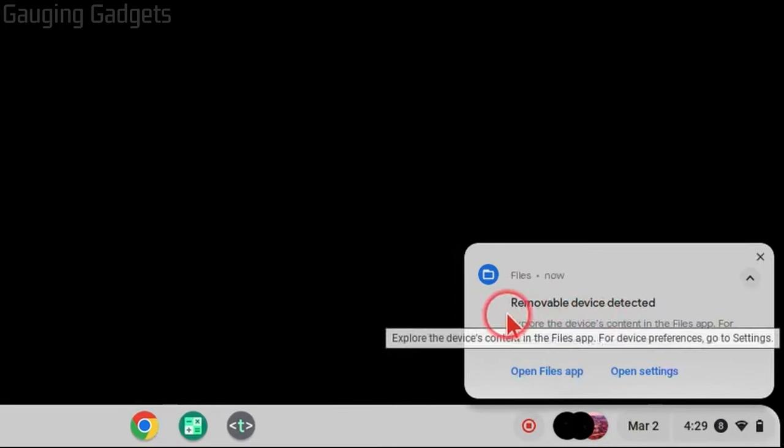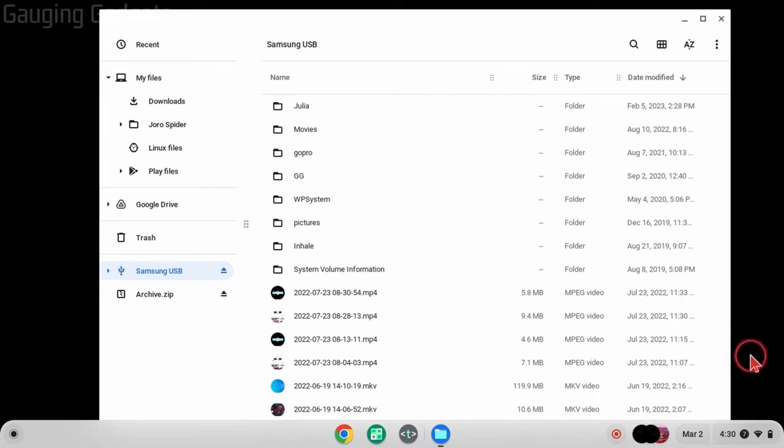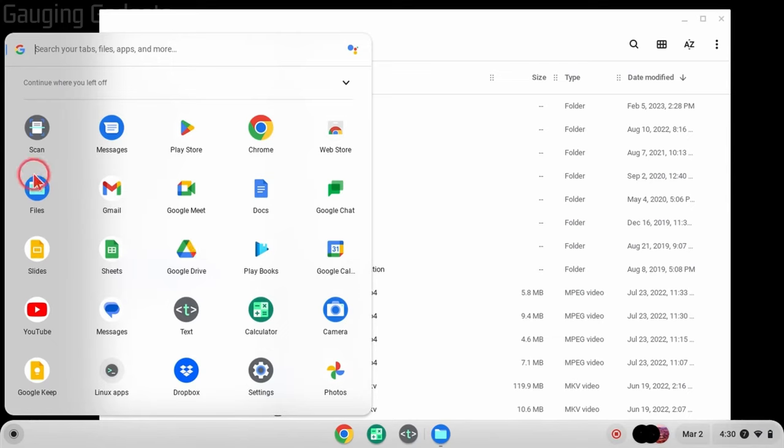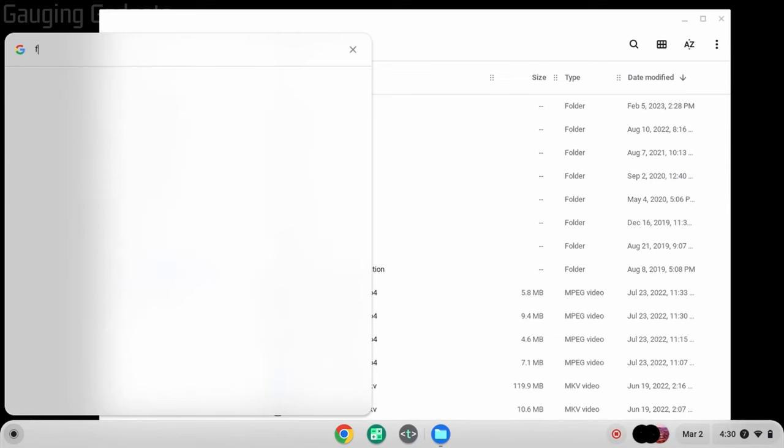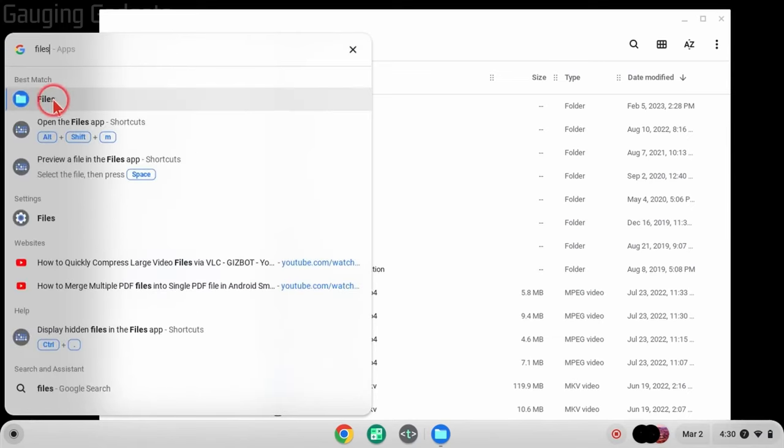Once you plug the flash drive into your Chromebook, you'll see a little window come up that says removable device detected. We can access the files on our flash drive by selecting Open Files app. And if for some reason that pop-up does not occur or the pop-up closed before you were able to interact with it, to access your flash drive, you can simply open up the Files app on your Chromebook by going down, selecting the launcher, and then finding Files or typing Files and opening it under Best Match.